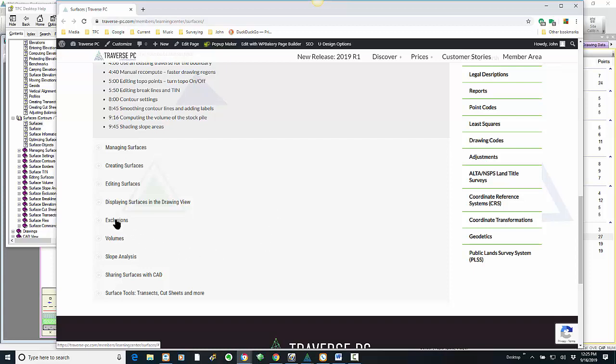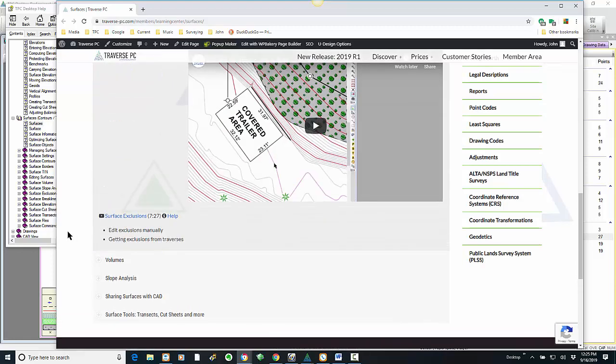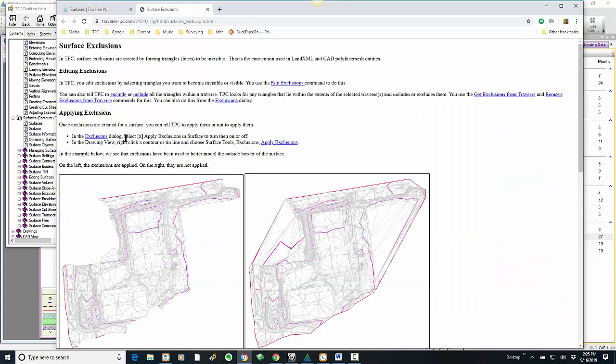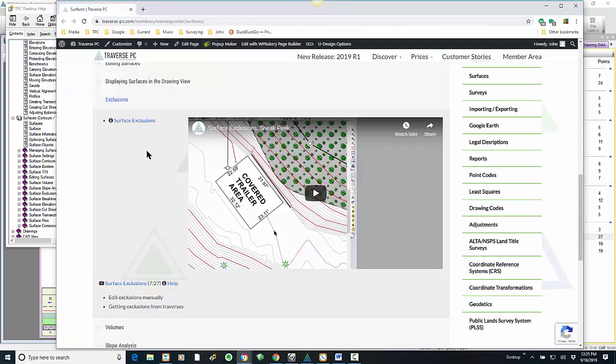So if I take a look down here, here's exclusions. And I can just expand that, and now I've got information on the exclusion. So I can go right back to the help topic for surface exclusions. That's what this would do. It'll open up the help topic for that, and eventually, because this is a landing page, we'll have a link back to the Learning Center for that as well. Okay, and that's help that's online, so it's getting updated frequently as we add new things.